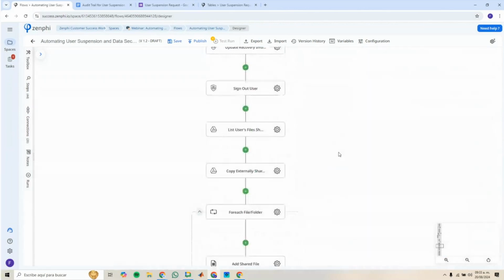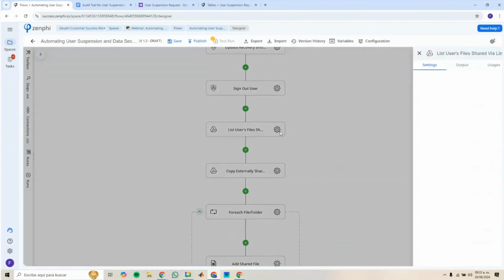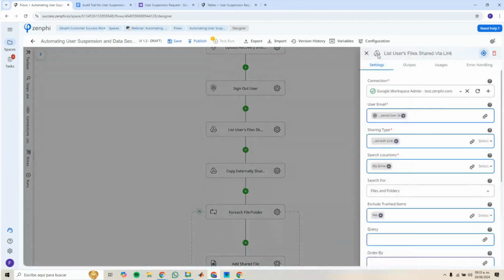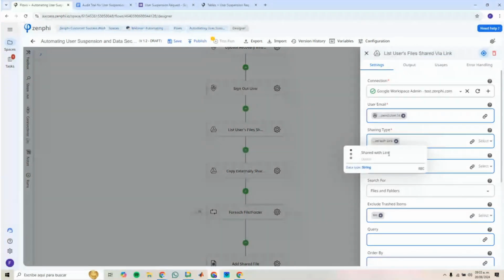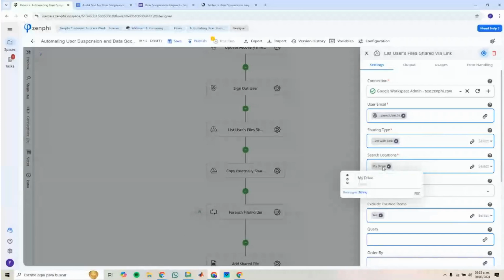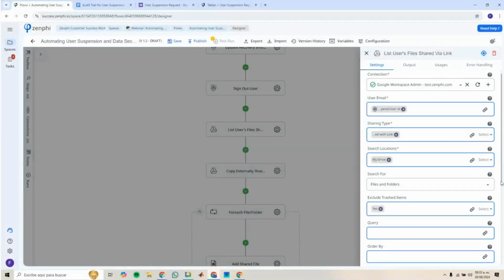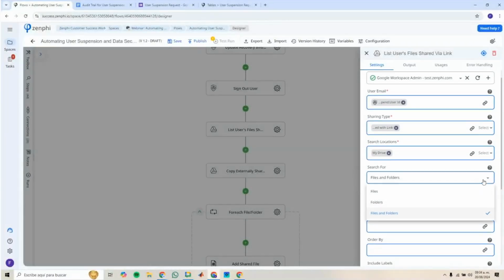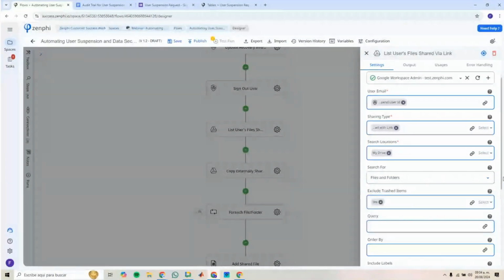And before we suspend them, we want to make sure that they're not sharing any files that they shouldn't be sharing. So we're going to go ahead and list the user's externally shared files. So using list user shared files, you're going to set up your connection. Here we're going to add their email once again. Sharing type, anything being shared with link, we want to make sure we remove. Where we want to search, only in My Drive. And you can search for files and folders, or only files or only folders.